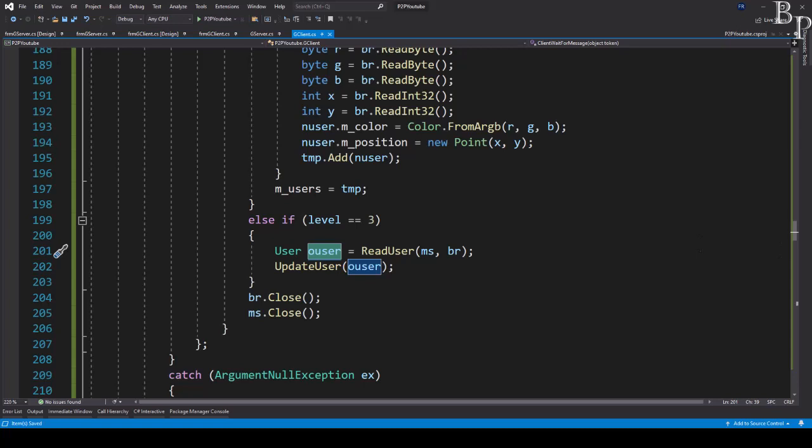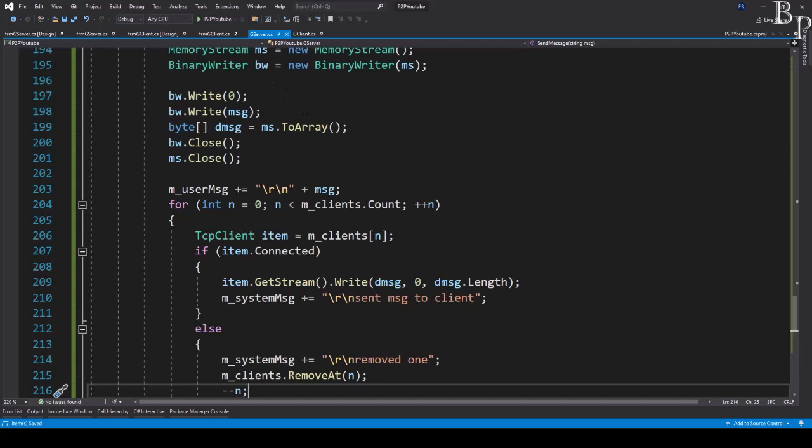Okay. Anything else we need to hold? That should be it for the G client. Let's jump over to the G server and get it completed.